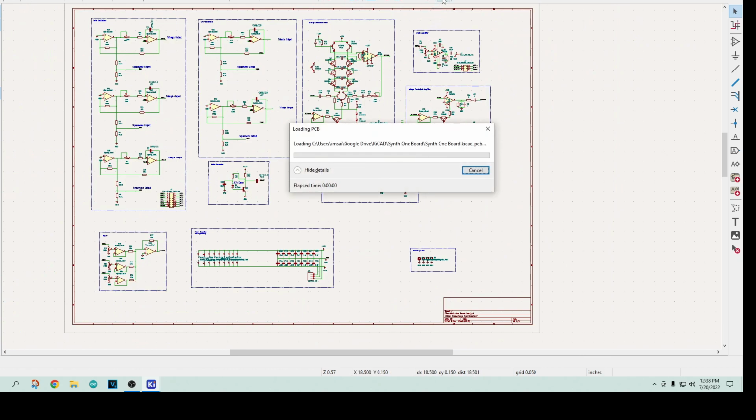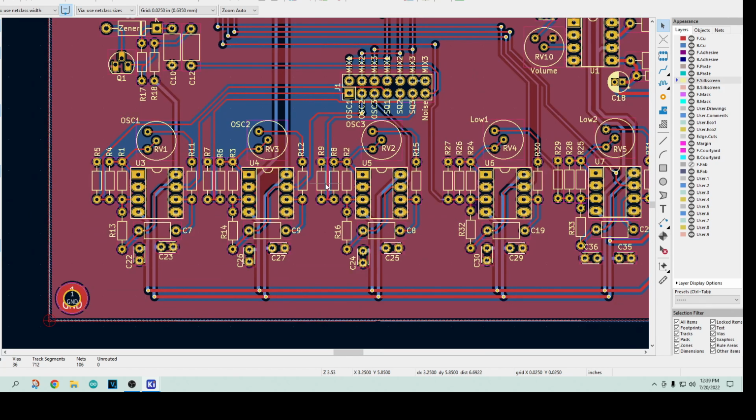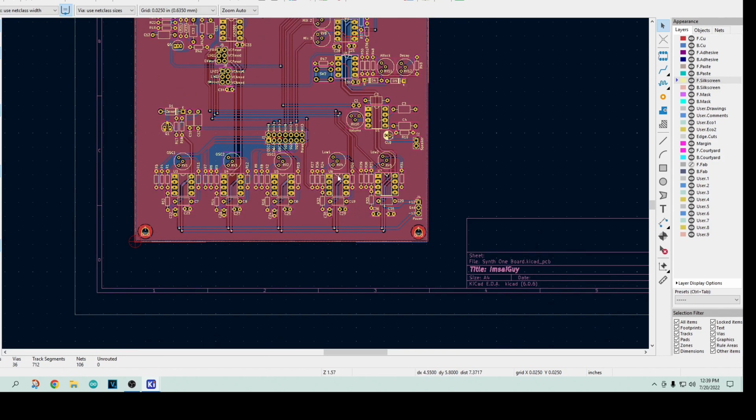And this is the reason that I wanted to use KiCAD, because I have a big board now. This is about a 5-inch by 5-inch board, and it's going to have everything on it. So let's take a look at this board. Down here at the bottom are oscillators 1, 2, 3. These down here are my lows, low 1, low 2. So all the oscillators are along the bottom.